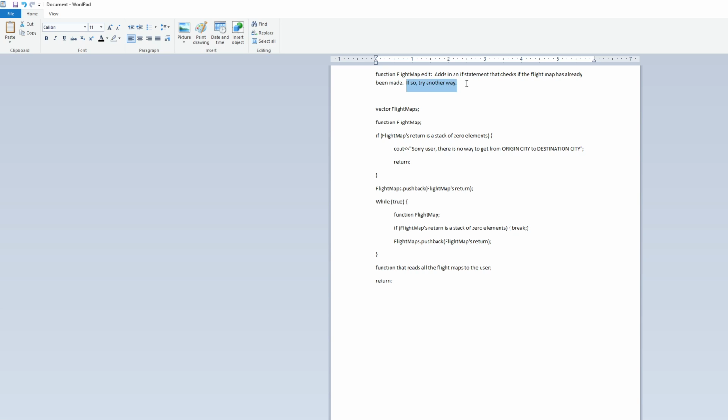How that will be, and then if so, try another way. How that'll be implemented, and it's not part of the grade, so it's kind of just more thinking. That could be, using the visited strategy and doing something like that to make it work. But what you kind of do, a general pseudocode gist, is you'll make a vector of flight maps.